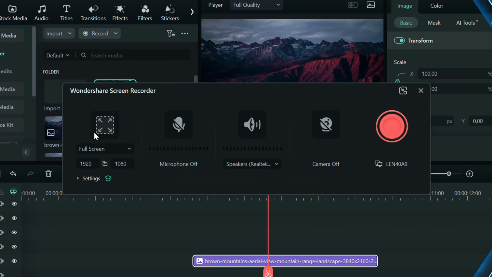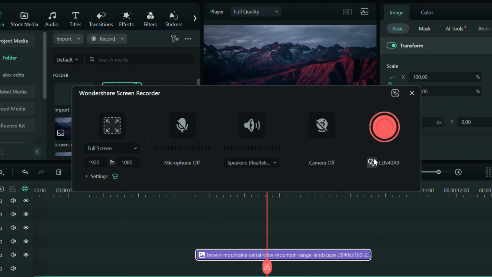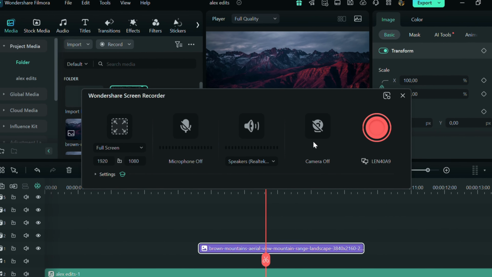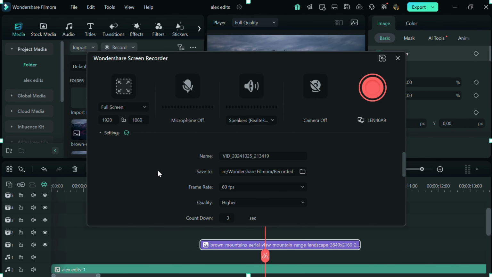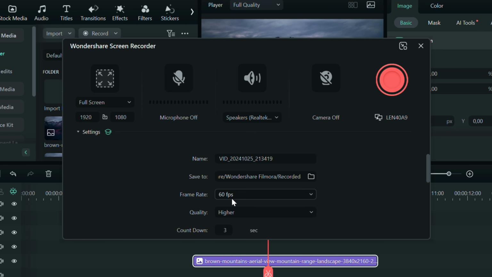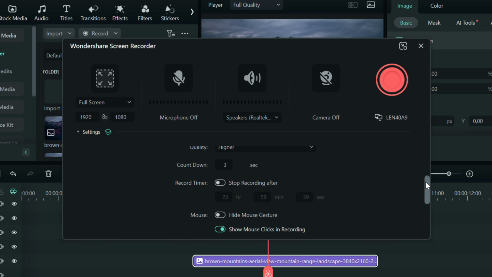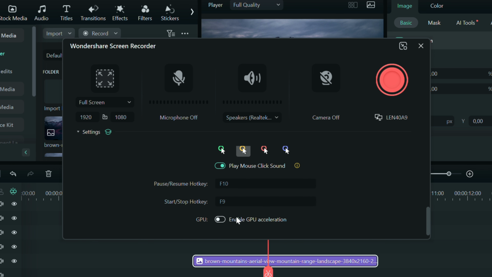And of course, my dear friend, if you are ever going to edit high quality videos that you have screen recorded, the very first thing right here is to deal with the quality. Set it to the highest there is, which is the higher, and of course 60 FPS. And down here is one more important issue: you have to enable the GPU acceleration.